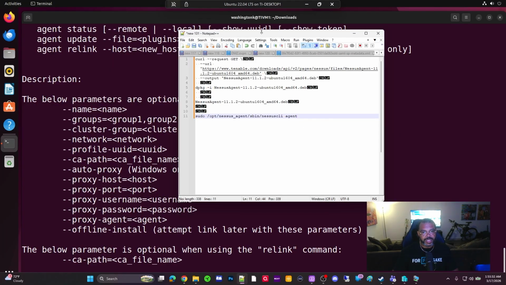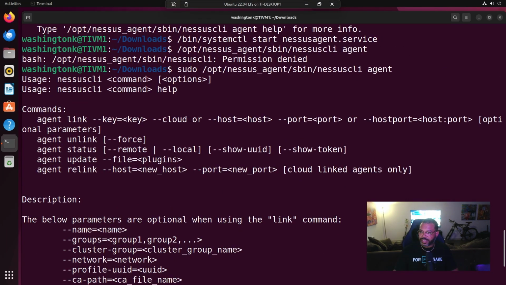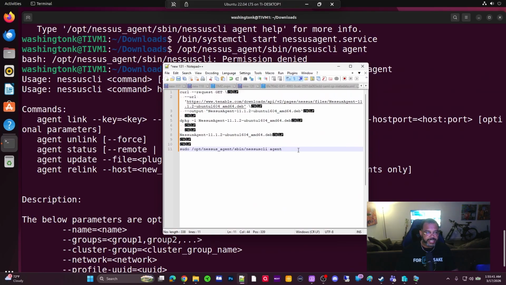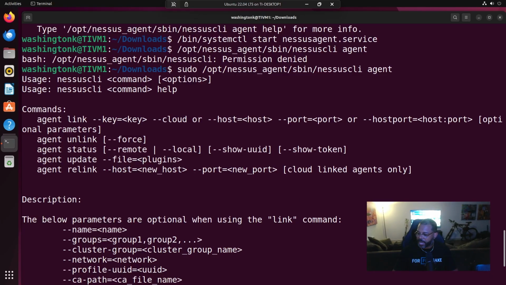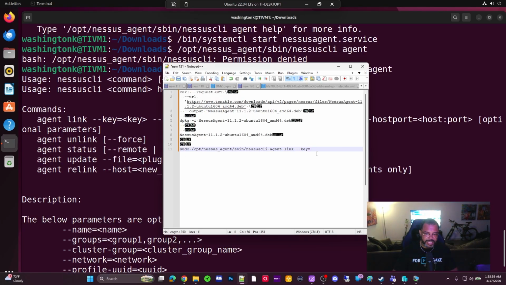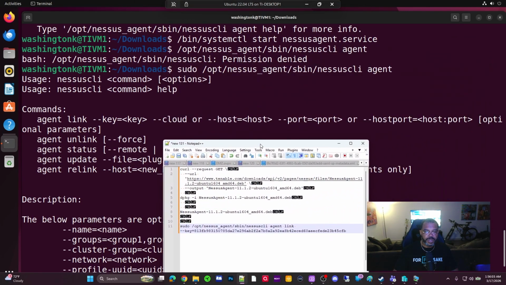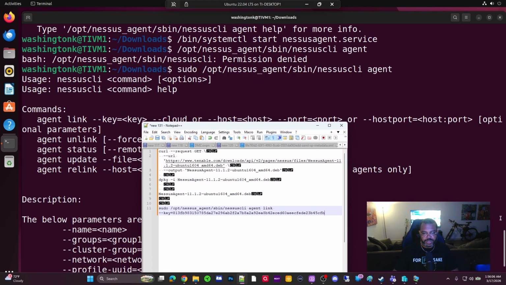So now if you look at the parameters, I need to say agent and then link. Agent, so link, and then I have to put --key equals, and then this is where we get the key from the console. Copy the key, and we're going to go back to our notepad. We're going to paste the key. So we're almost there.